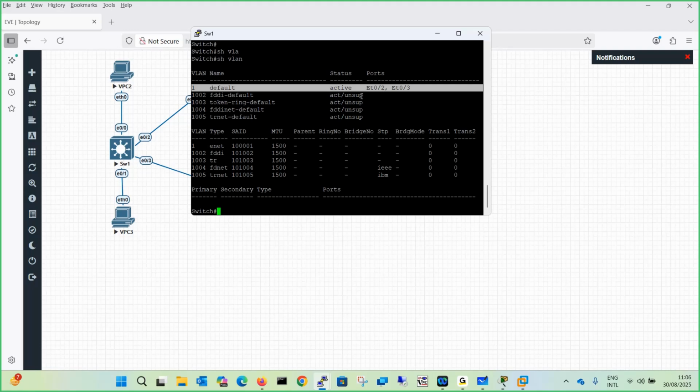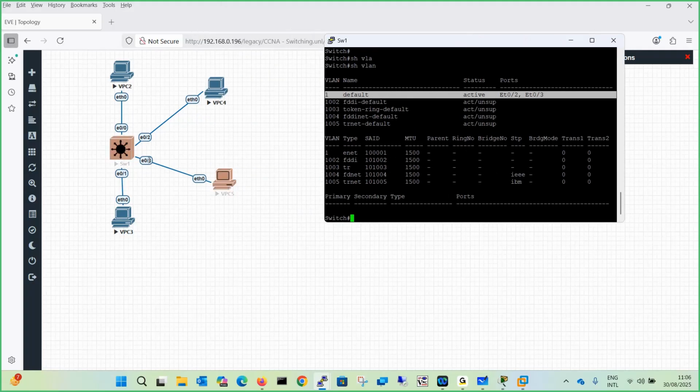Even 0/0 and 0/1 were the members of VLAN 1, but we have just configured them as layer 3 ports. So now the binding is done automatically, and that port has become the member of an extended VLAN, which is assigned by the switch automatically. Is it clear? So now we are assuming that these ports Ethernet 0/2 and 0/3 are layer 2 switch ports, and this cannot be converted to layer 3.